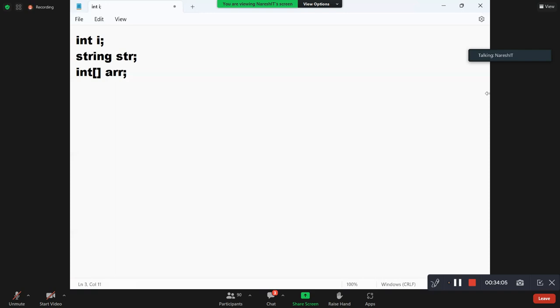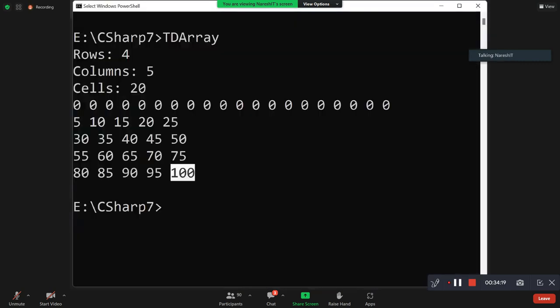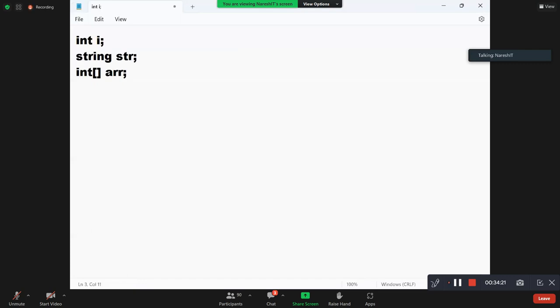Sir, why can't we use the same variable in the for loop and the foreach loop? For each loop, the scope is different. No, sir. Why can't we use the same variables? I used the same i only.